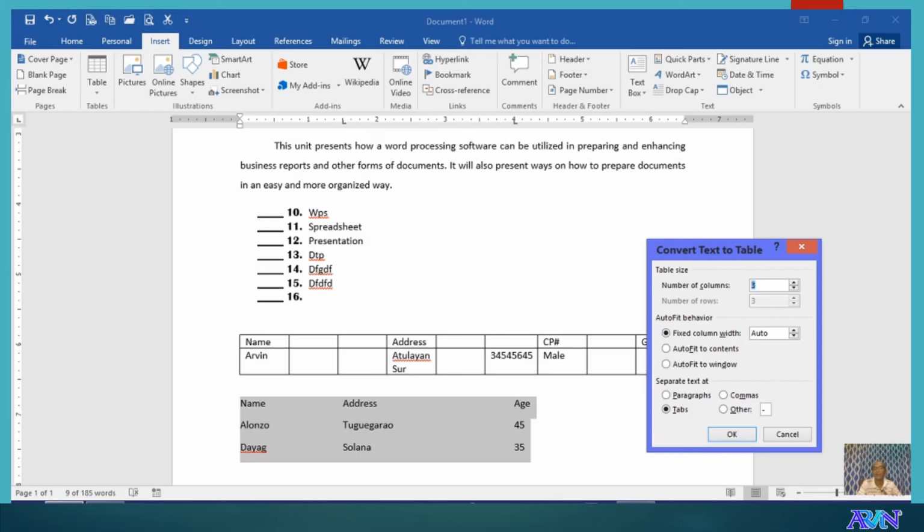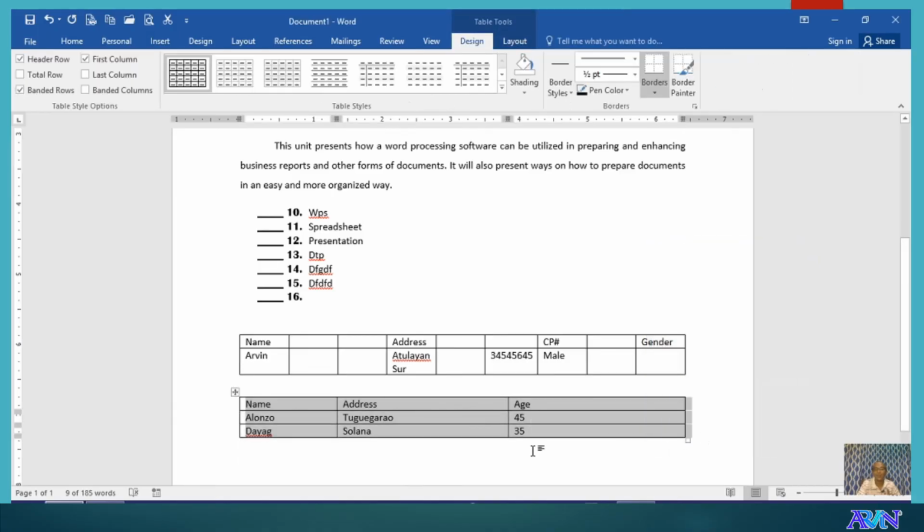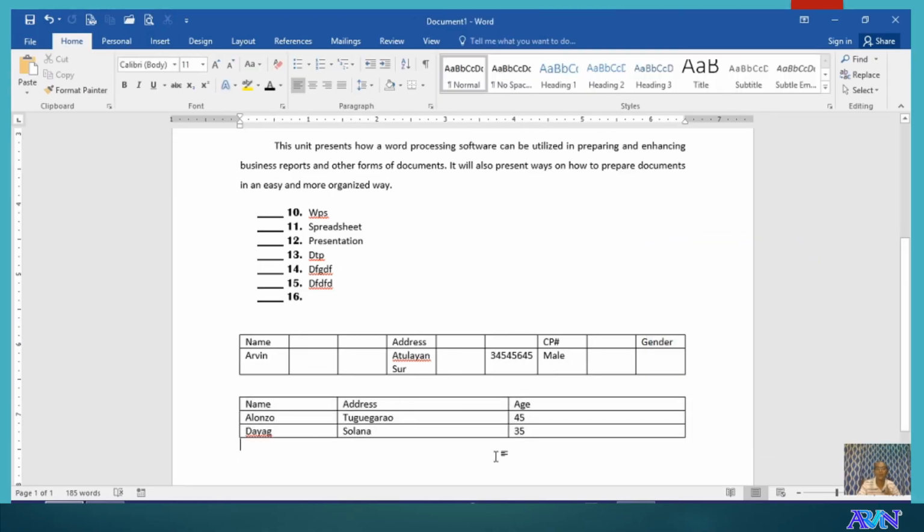Number of columns is 3. It will now follow the tabs that have been set. Click OK. Now, you see that you will have a more organized table for your tabs.